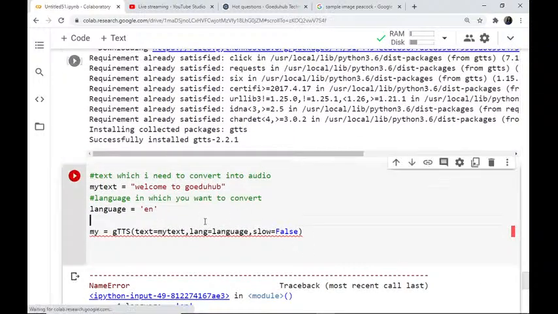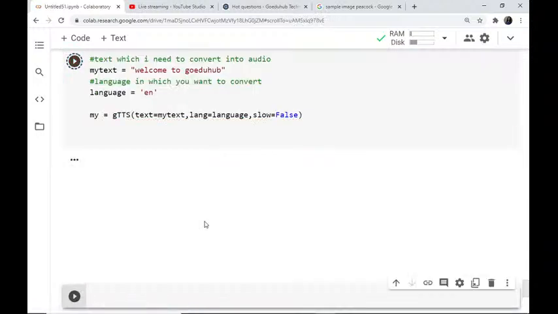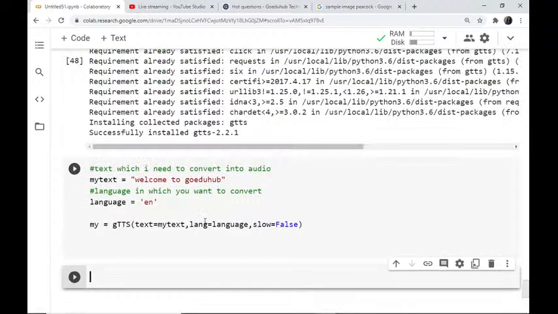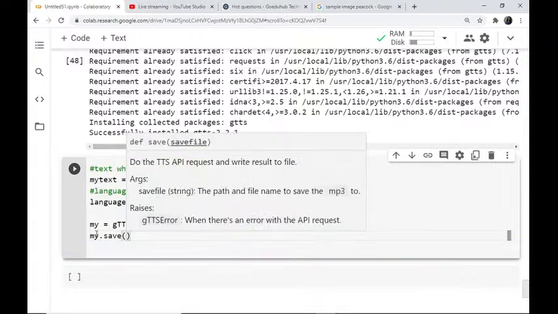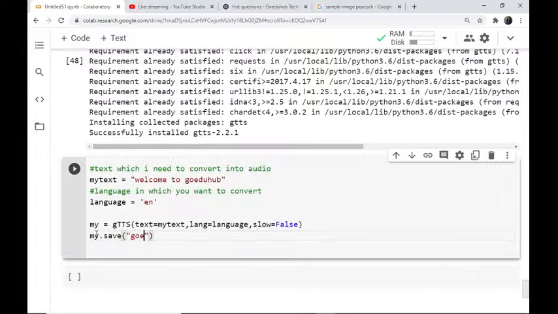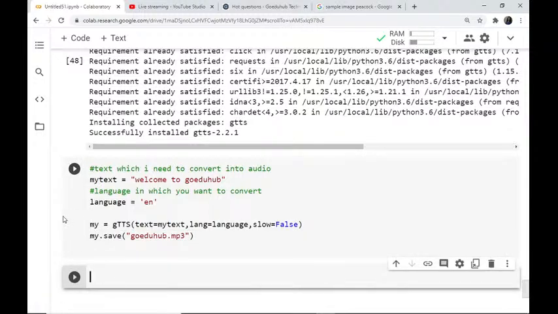And text I have taken welcome to GoEdu Hub, language I have taken English, and then I am passing this text to GTTS. Okay, and this is converted to audio. Now I can save this audio like my dot save, and then I can put here GoEdu Hub .mp3. Okay, this will save a mp3 file.